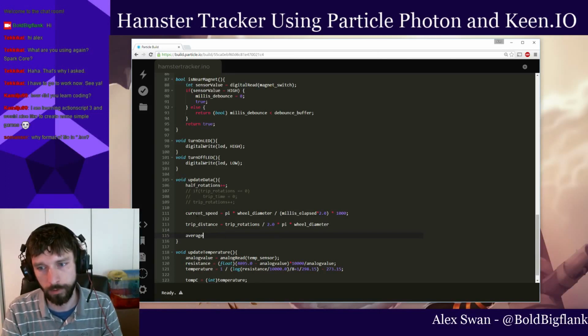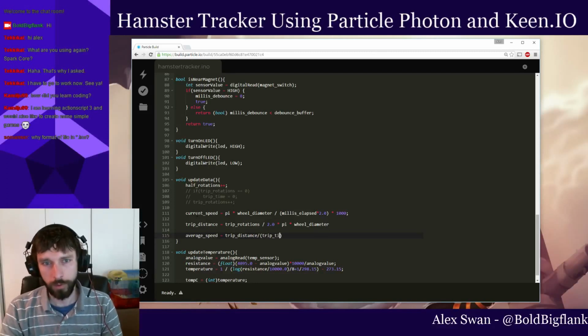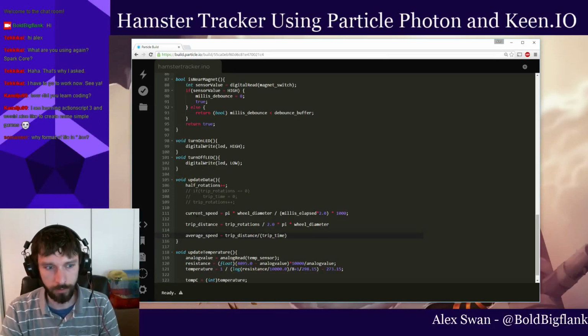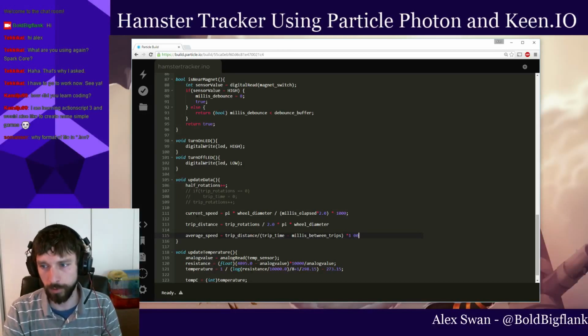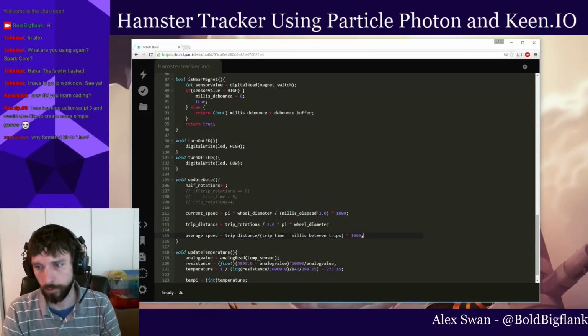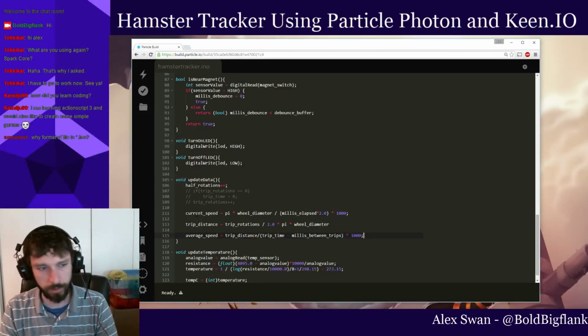Oh, let's do average speed now. Trip time minus the milliseconds between trips times 1,000, because we want it in seconds. So the average speed is in feet per seconds.